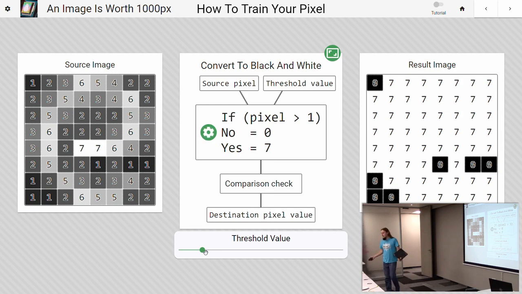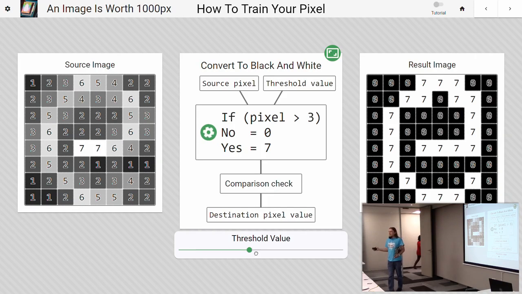Now, the cool thing about this is you can add any algorithm that you like. You can imagine up anything and get some result out of it. Imagine we want to brighten up the image. Every pixel value plus 1.